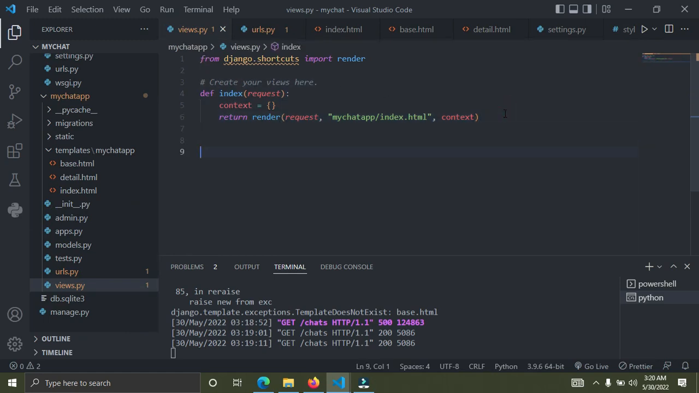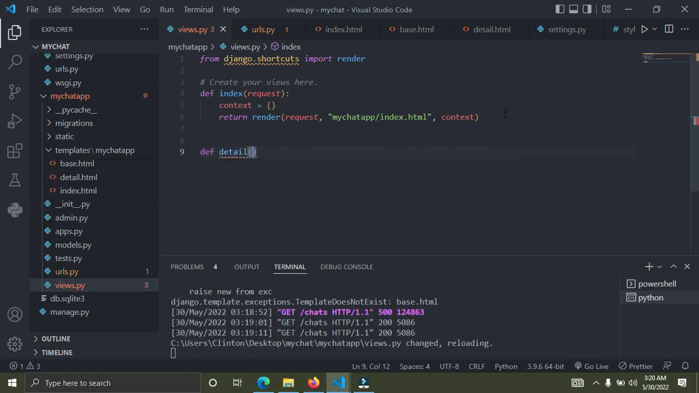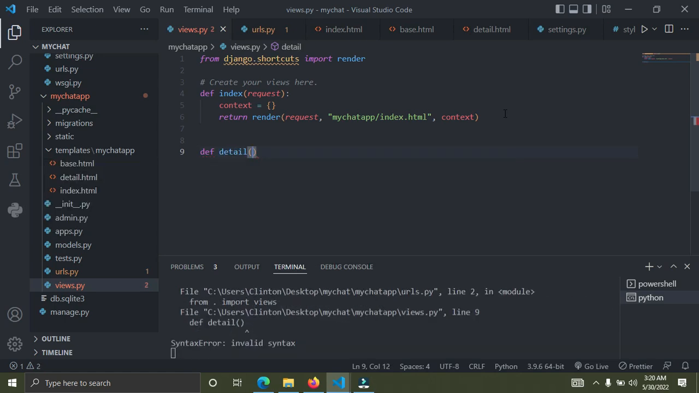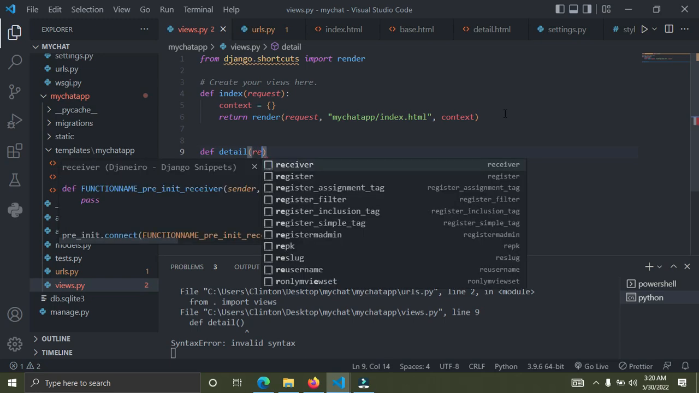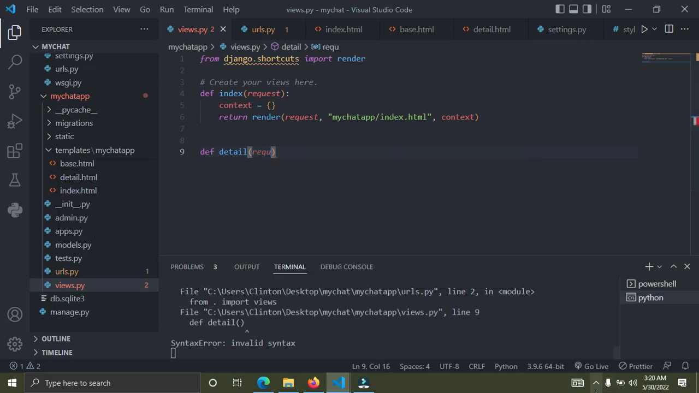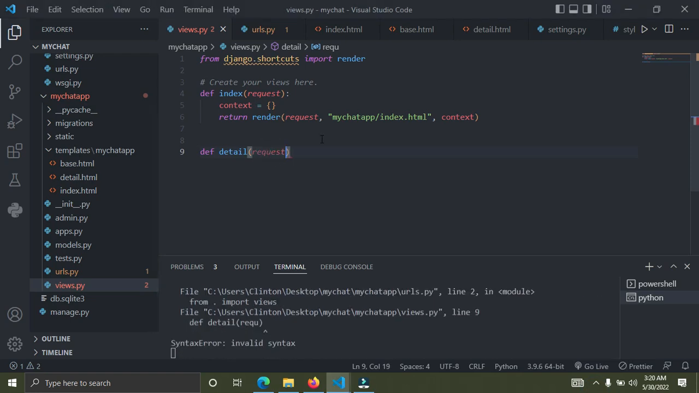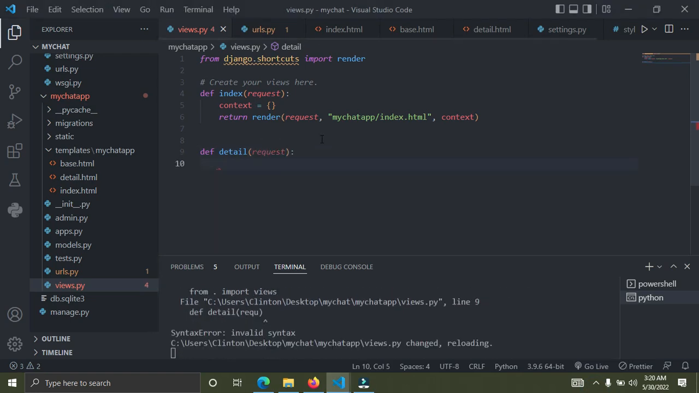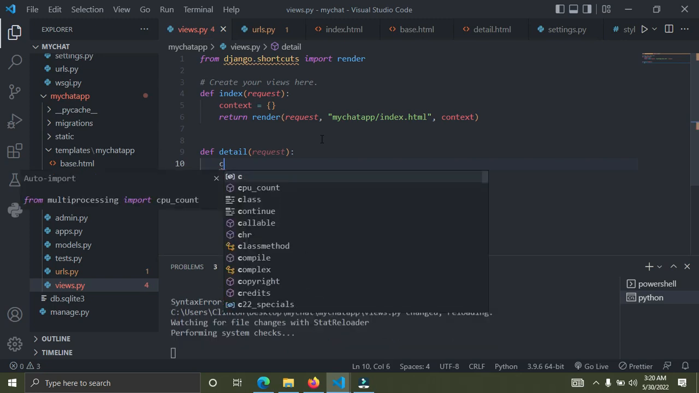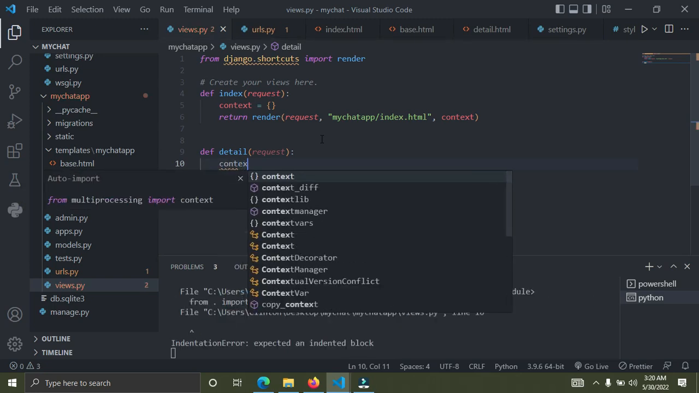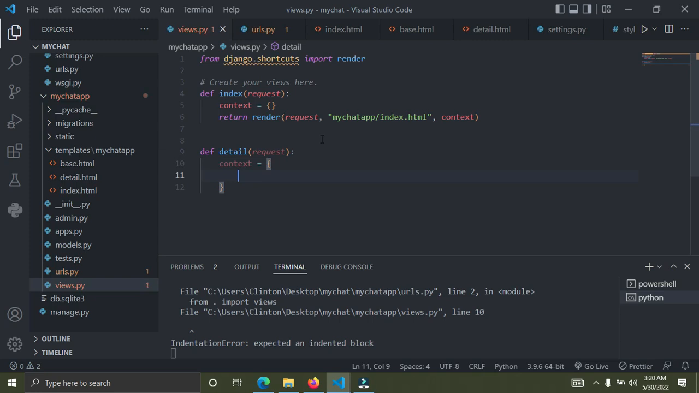Let's make sure everything is configured now. So let's say the detail. This is where we send our chat message. This is the page we send the chat messages in, for instance. So we're going to say request. Okay, so we say request and then we return. So we're going to say context. Context should be equal to an empty dictionary for now.